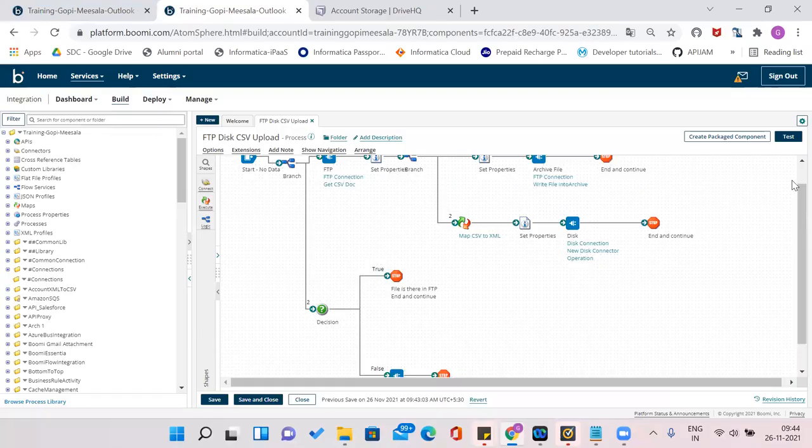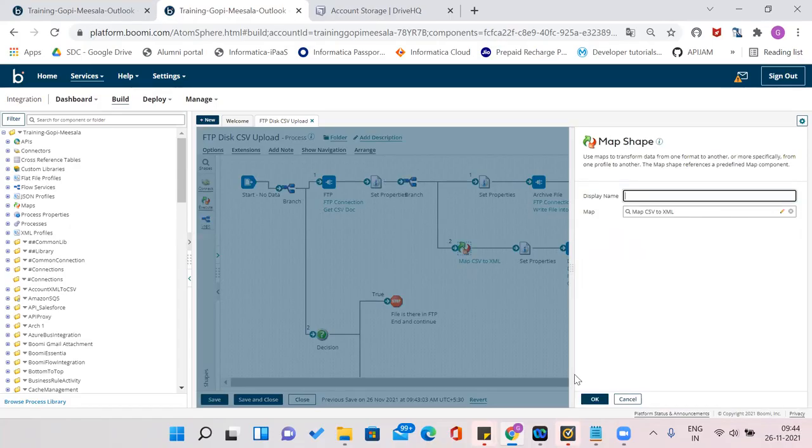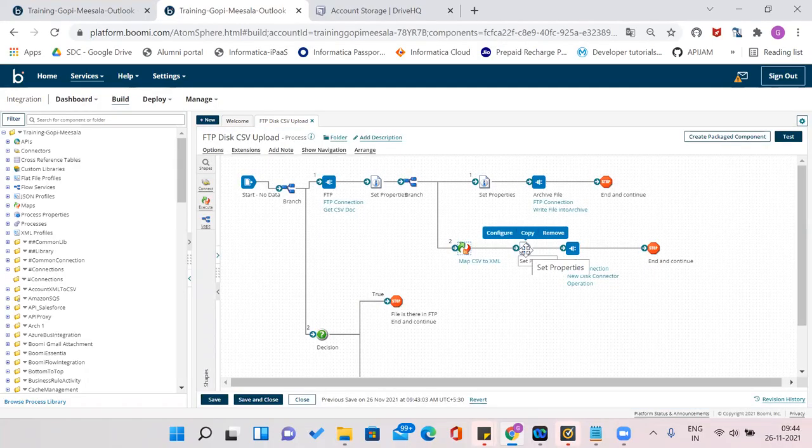One more thing I want to tell you. Whenever you are running any process, the documents flow from one shape to other shapes, from here to here, and so on. When the second branch is executed, up to here we are receiving CSV. After the map shape, what data is available? XML data is available. CSV data is not going to be available, because we are converting. Up to here CSV data is coming, after the map XML is coming, and CSV is not available. Remember that.